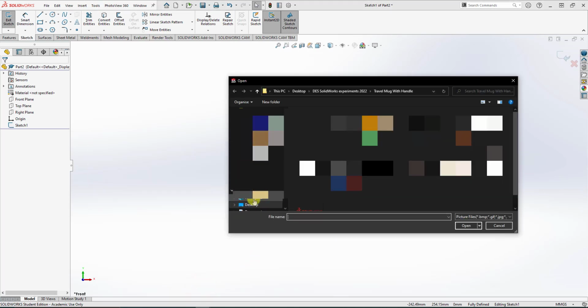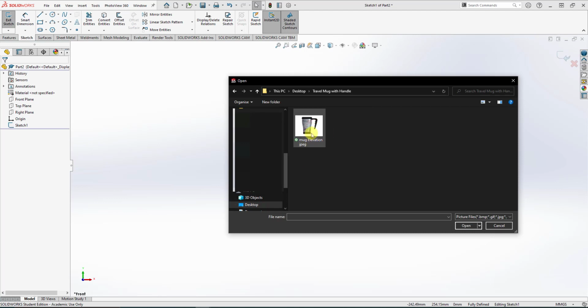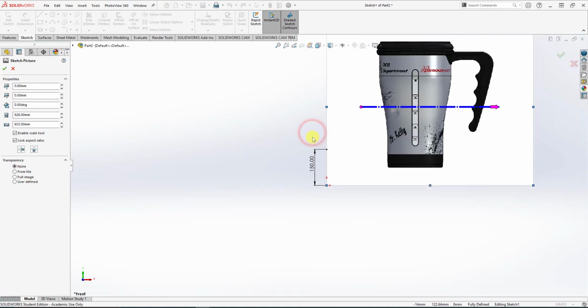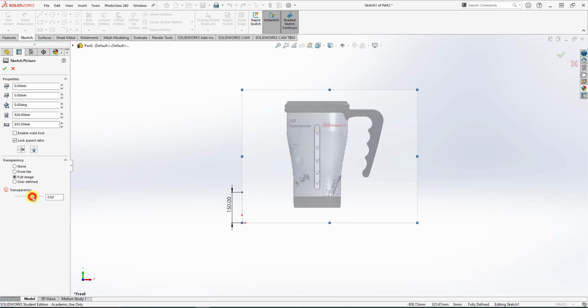My sketch picture is saved in the folder on my desktop. It's called Mug Elevation JPEG, and now the image comes in. So I want to get rid of this scale tool. It never works for me. So over on the left hand side, turn off enable scale tool, go to transparency, full image, and then take transparency up to about 60 or 70%.